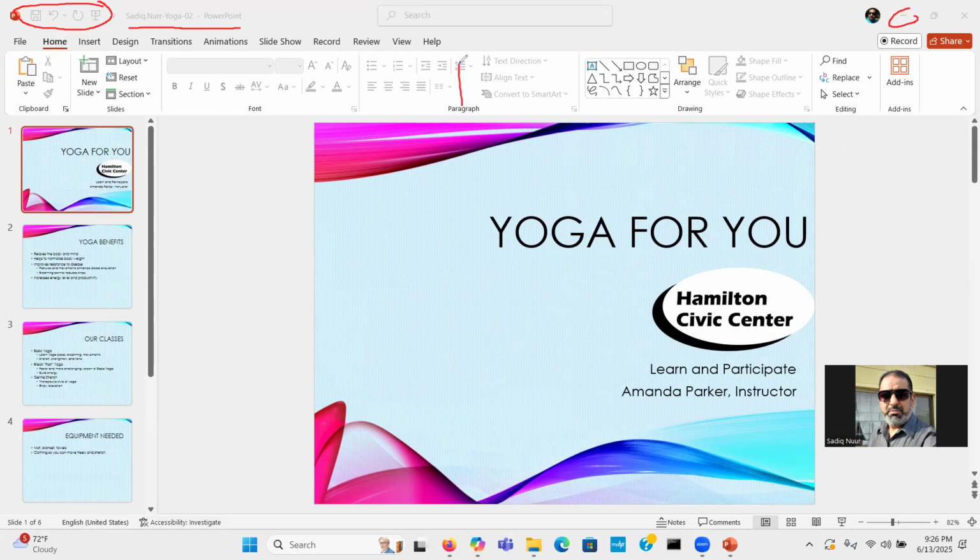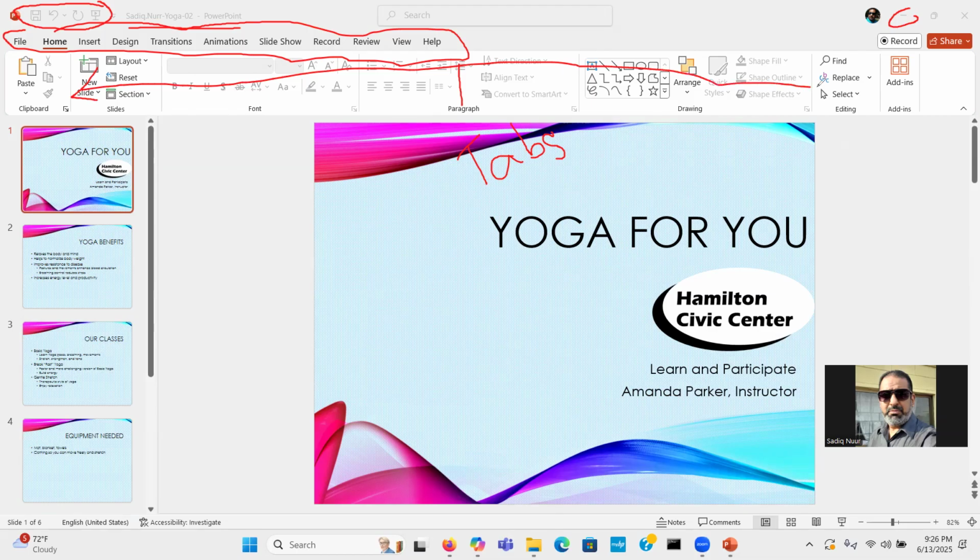So the next thing I want to share with you is the tabs. As I've been explaining in my videos, this is your tabs, right? This is your tabs. Tabs, right? So below the tabs is your ribbon. This is your ribbon. It starts from here all the way to here. So this is what we call the ribbon, right?